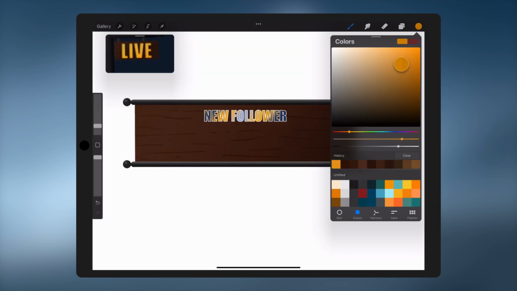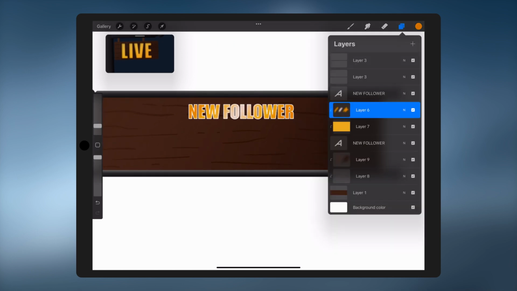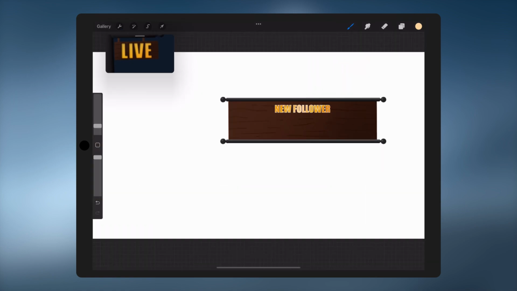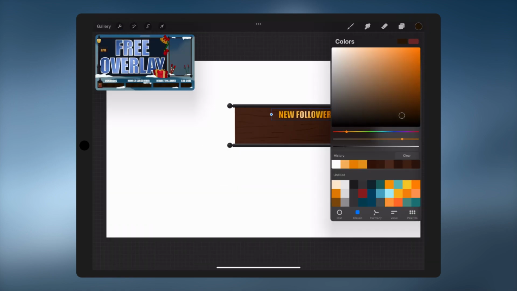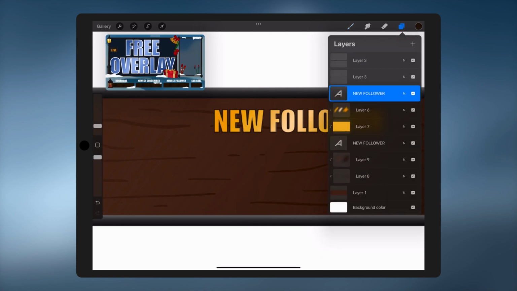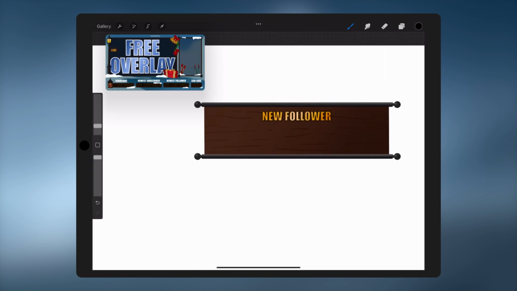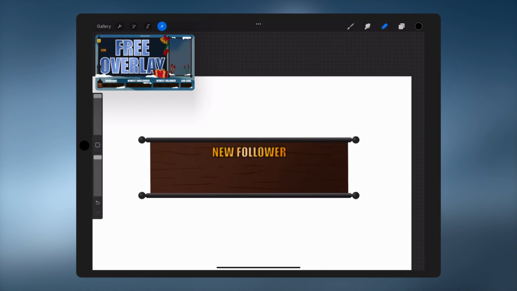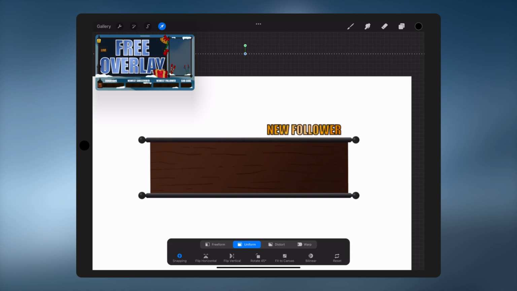Then I change the color of the text to an orange tone. The whole sign is based on the sign on the street lamp from the overlay. The frame of the text is colored dark brown, but this will change later. In the following, I move the text over the sign to make more space for the name to be displayed.